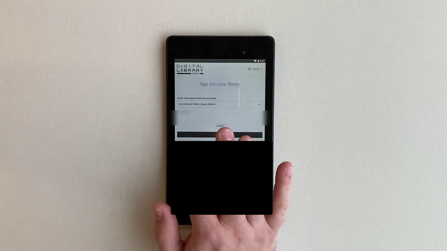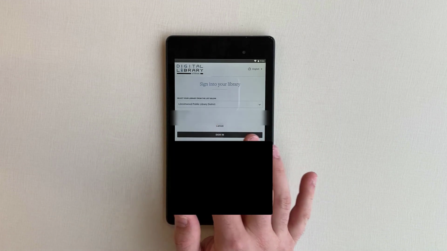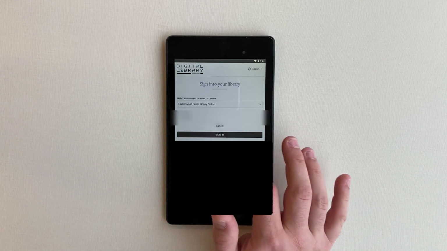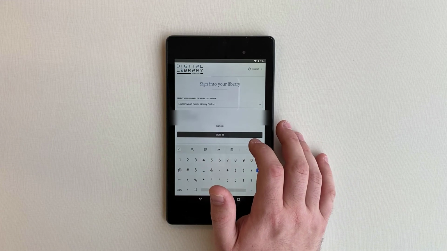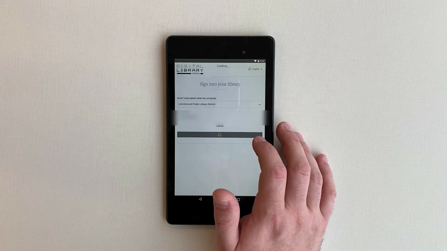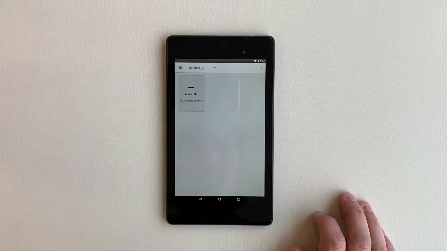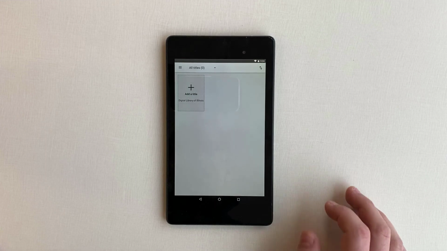And then enter the card number. And this will be blurred. Once you have your card number entered, you press sign in. And there you go, it is signed in to the app.